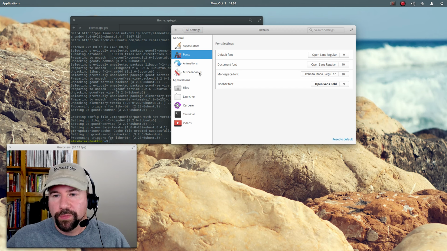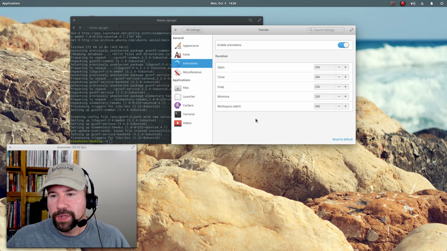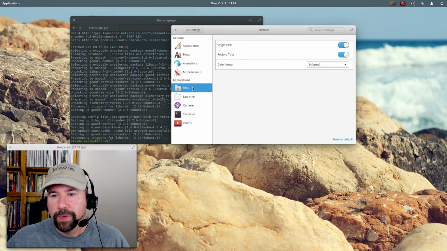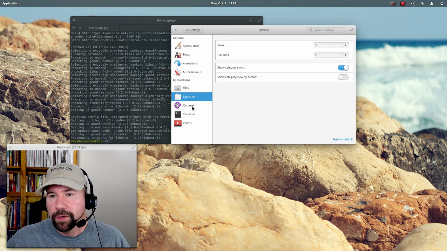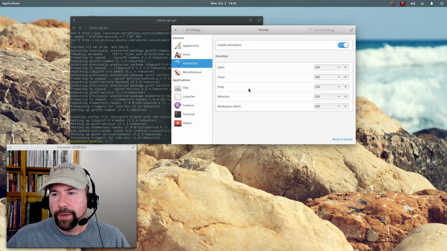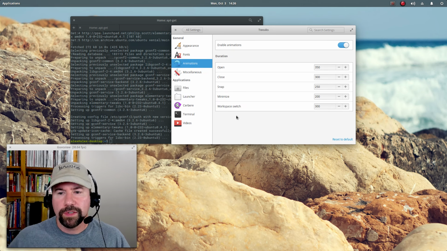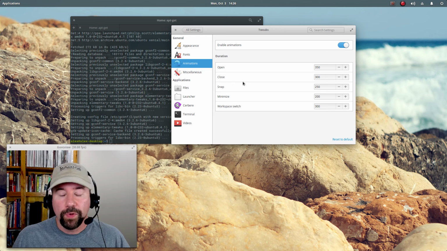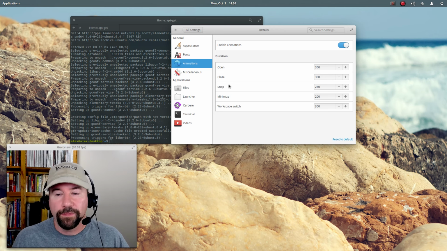You can go and change your fonts here, play around with the animation speeds, that sort of thing. Under miscellaneous, set your maximum volume, and then a couple other settings that you can play around with here. So I highly recommend installing this if you are going to make Elementary OS your main OS, or at least if you want anything different than the default look.